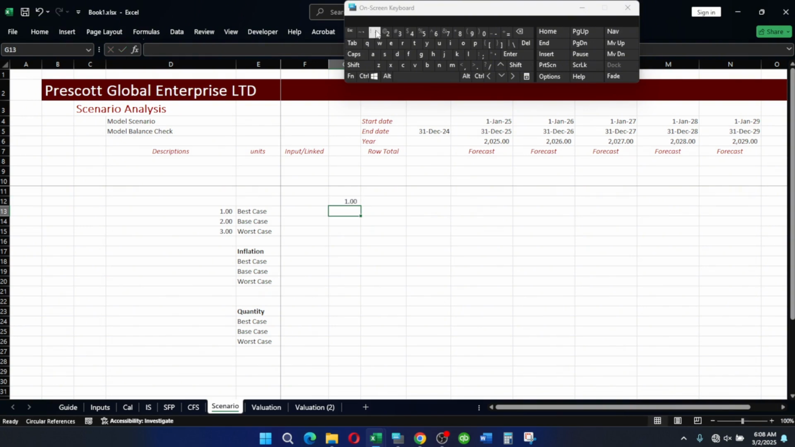So we now have our best case as 1, and we have our base case as 2 and our worst case as 3. So let's go down now. Let's go down to our inflation.